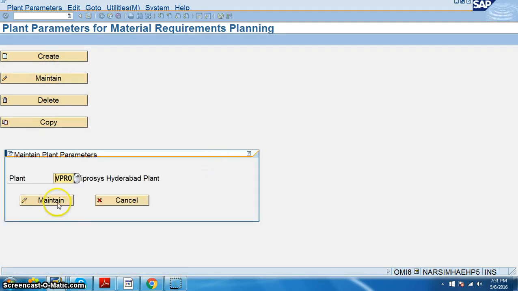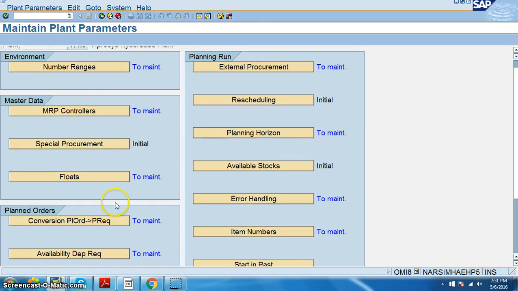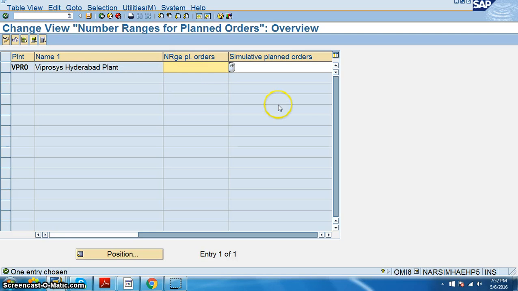So we go to maintain, and here we have to maintain all these things in the plant parameters. So we'll go for number ranges. Number ranges we have to maintain for the planned orders, reservation dependent requirements, purchase requisitions, MRP lists, simulative department requests. So as of now we'll go for the planned orders. If you want to create a planned order, then we have to give some number range here.